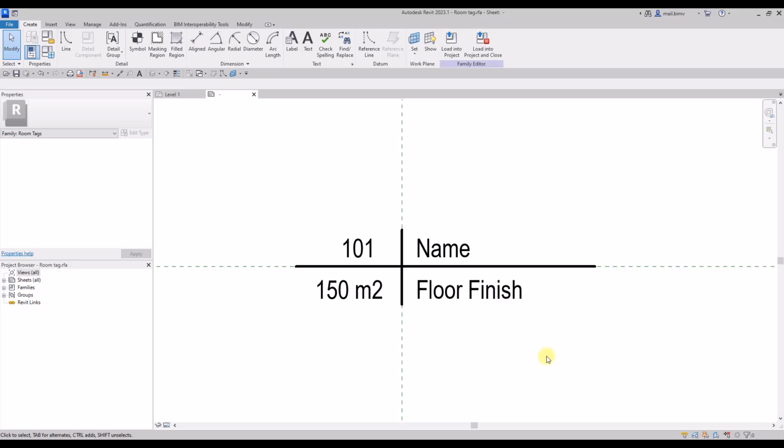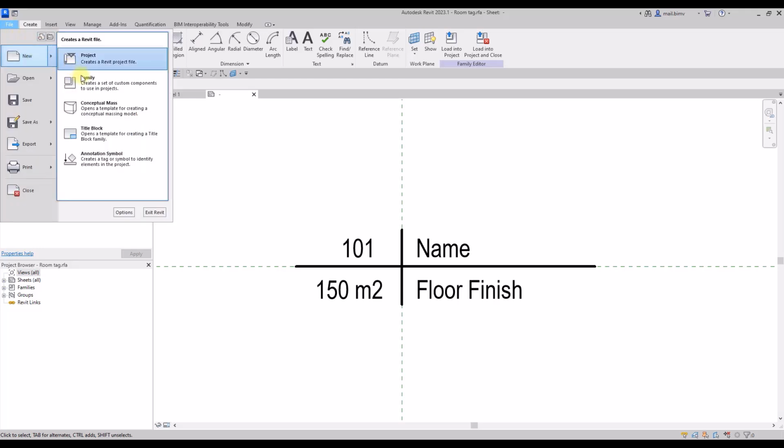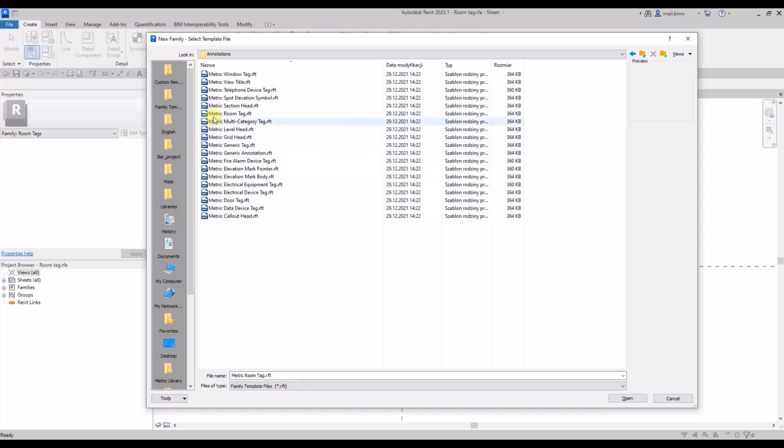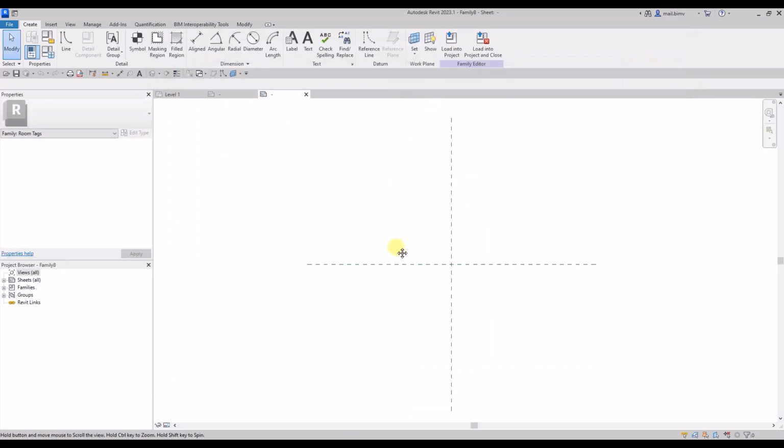After the previous lessons, I hope you already understand the scheme for creating a new tag family. In this one, I will show you how to create room tags by introducing some variations, so we will learn something new. I choose File, New, Family, Annotations, and just for the rooms, there is room tag template. I choose Open and start by selecting Label from Create tab.